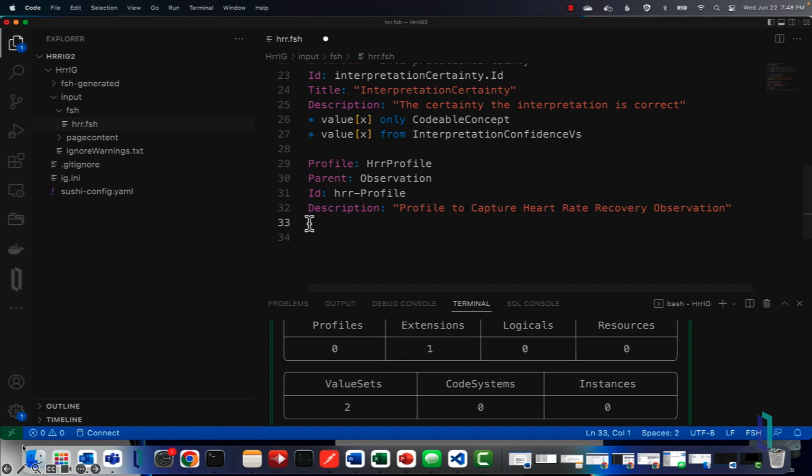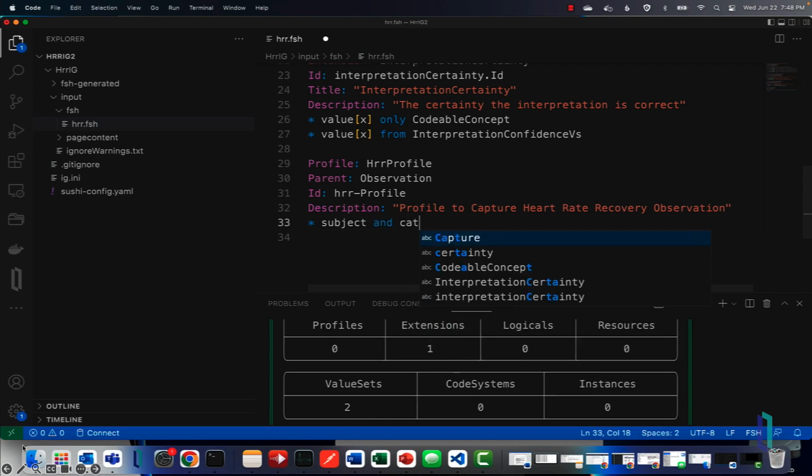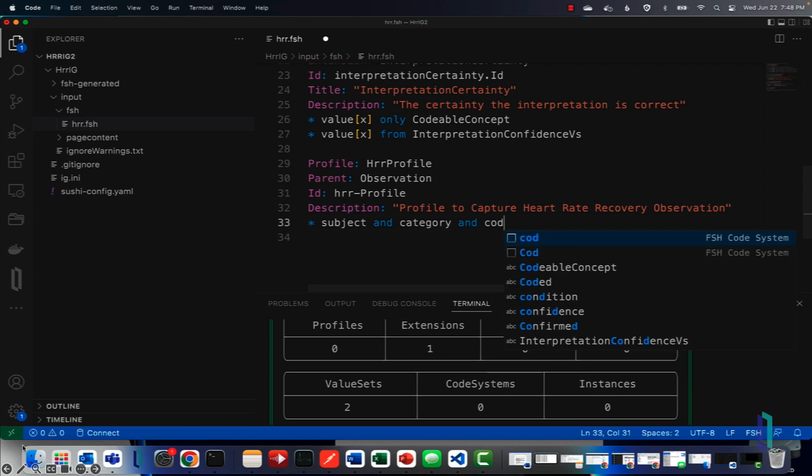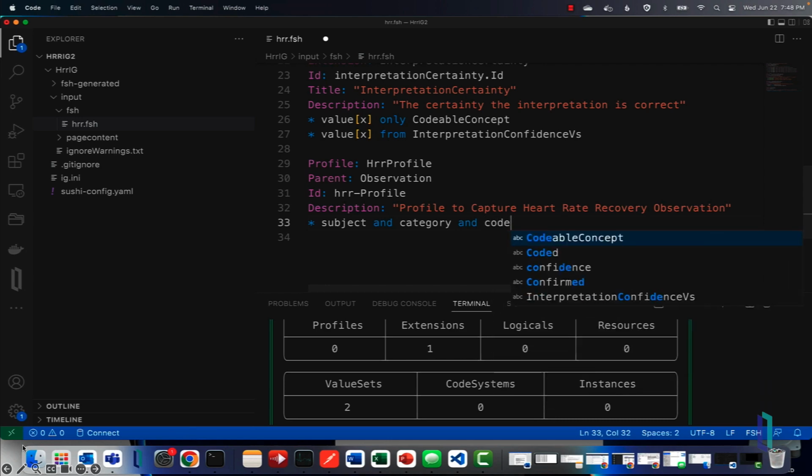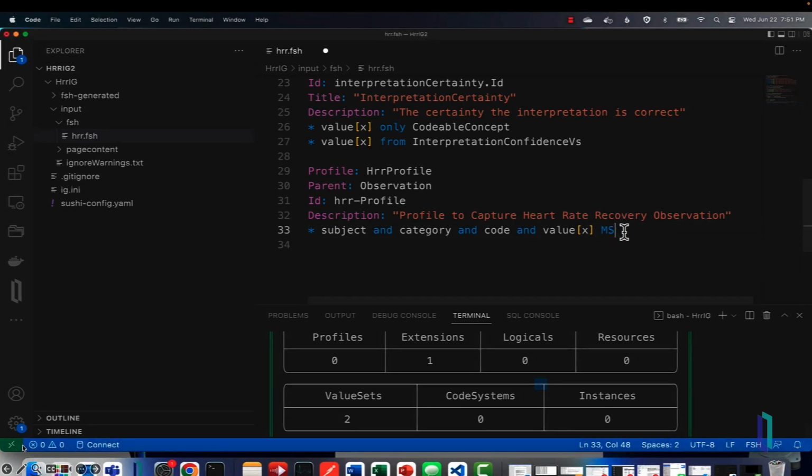And now we could provide some rules here. So the subject must be supported, right? Also, the category of the observation, I'm going to say must be supported. And how about the code for the heart rate recovery? That must be supported. And the value, the certainty value, must be supported. Okay, so MS, must support.